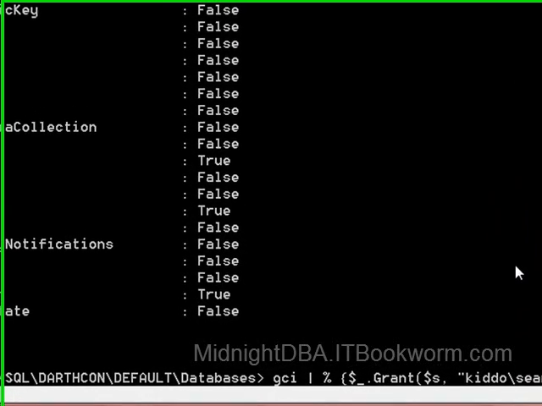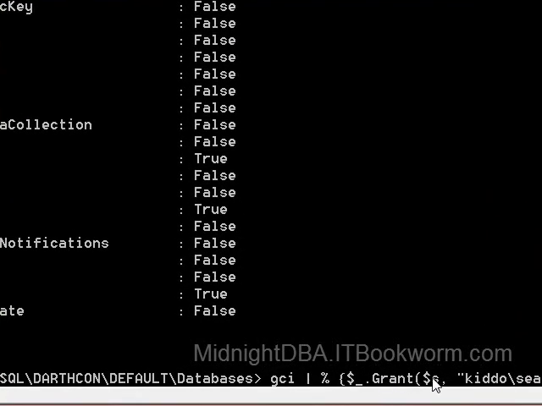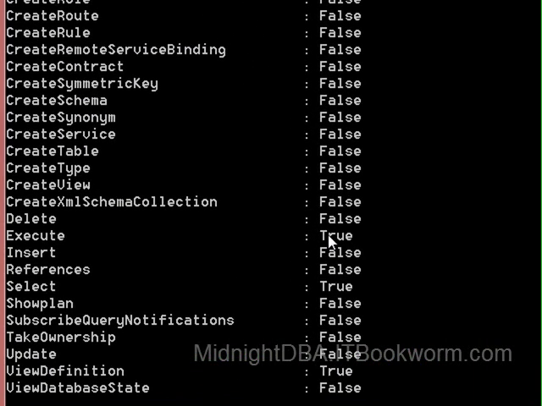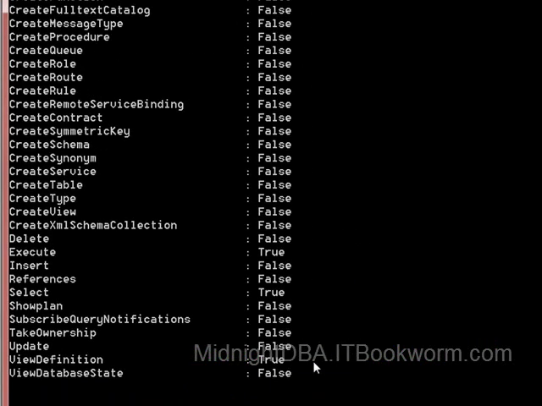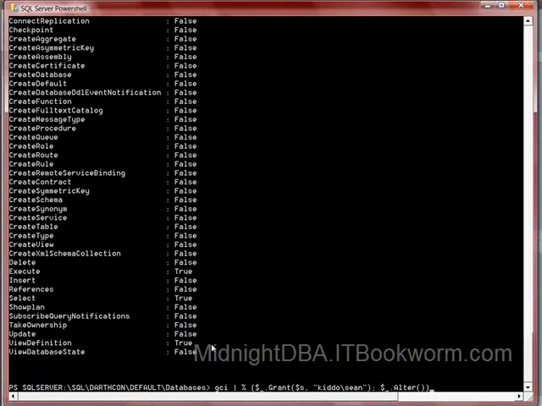So when I come here, remember, I'm calling the Grant method. So do I want to grant it? True. Do I want to grant it? True. Do I want to grant it? True. Do I want to grant it? False. No, I don't want to grant it. But not wanting to grant it does not mean you want to revoke it. So if I want to revoke permissions, I have to call the Revoke method. And I'm going to revoke all of them if I don't set this properly, so I'm glad I remembered that.